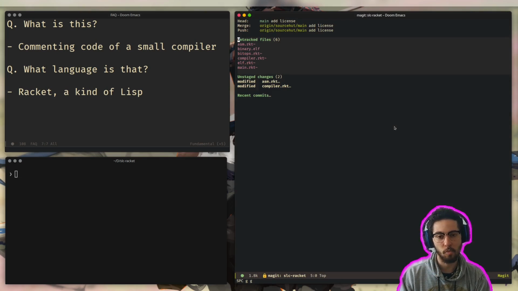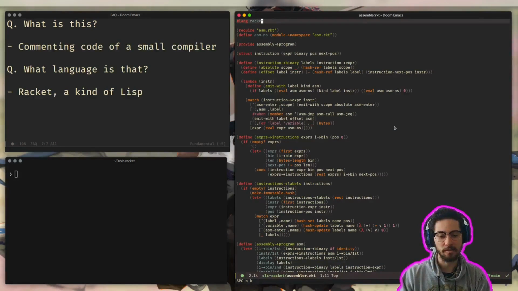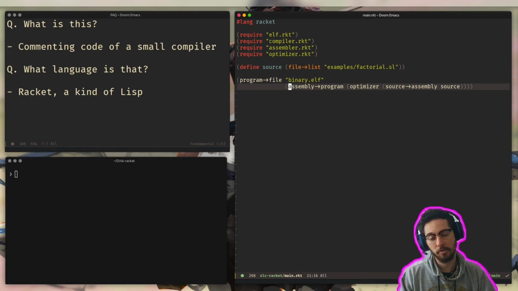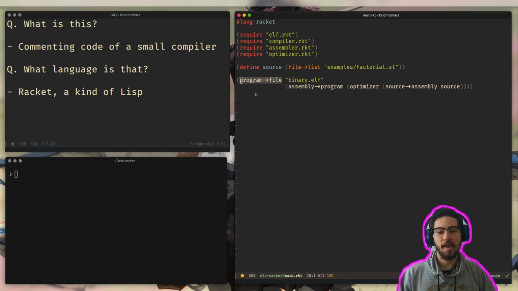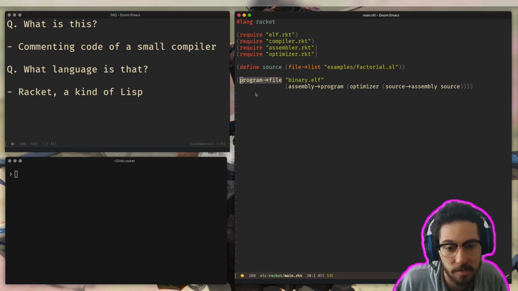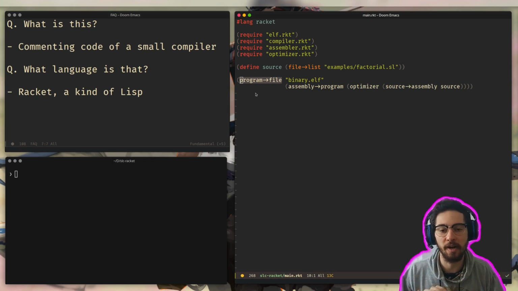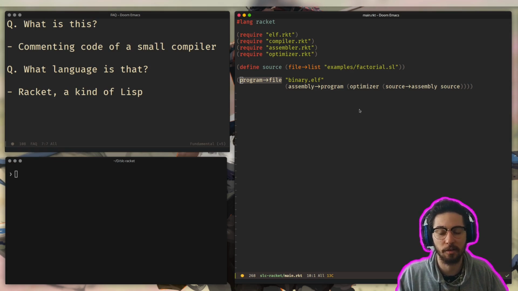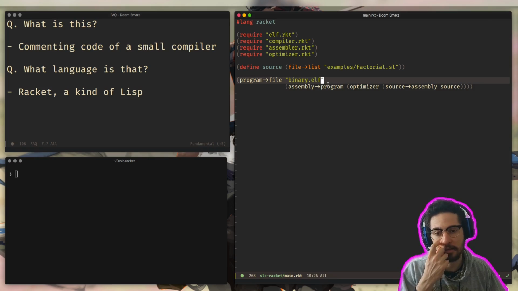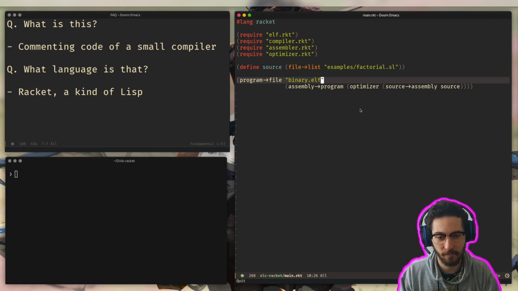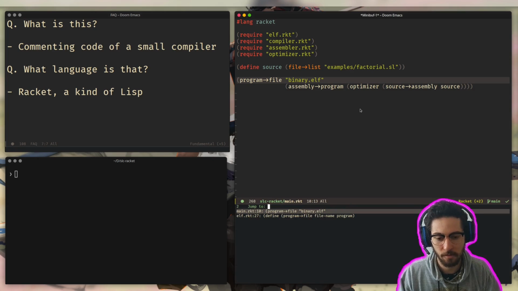However, there is one last small piece, which if we go to our main file, that's the missing piece, program to file. So I have shown you how you can generate the machine code. However, how do you put that into a file that you can actually execute, right? And the way that you do that is, let's go into this thing here.